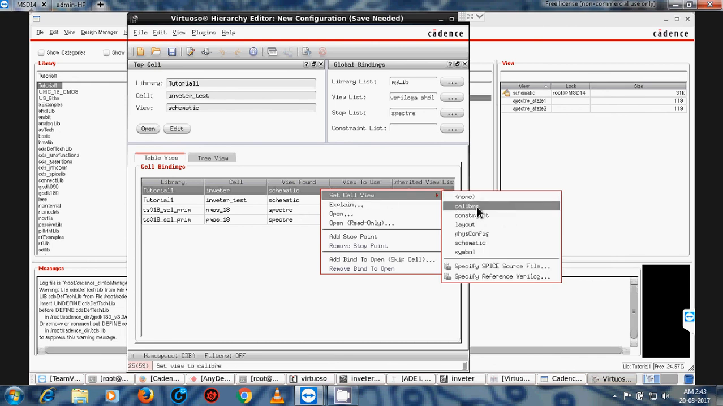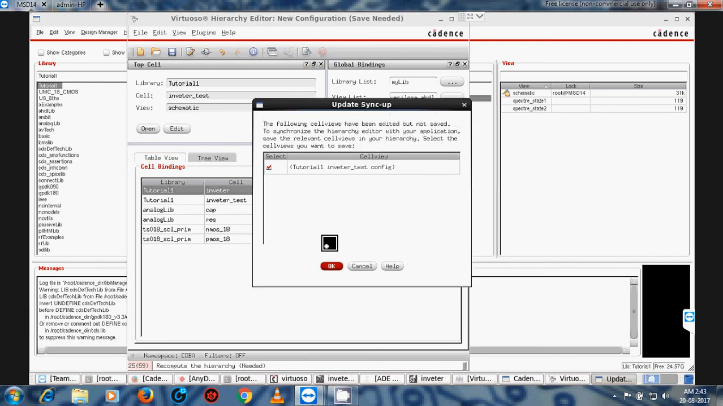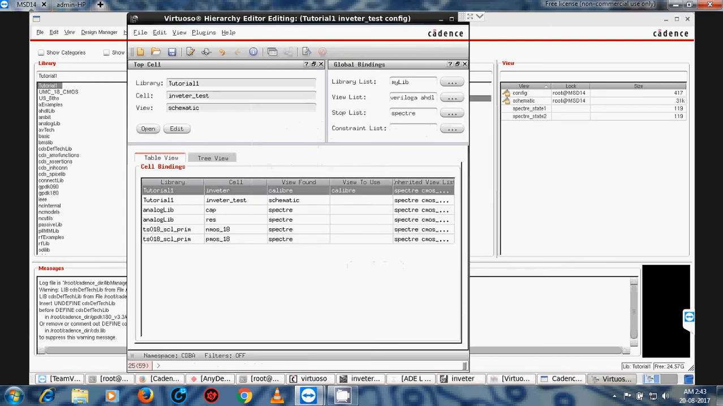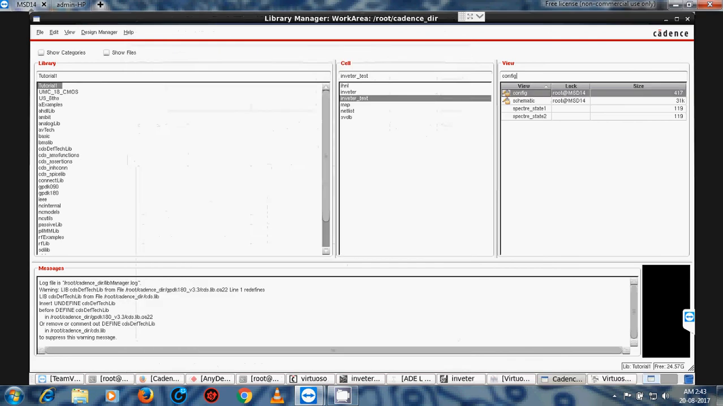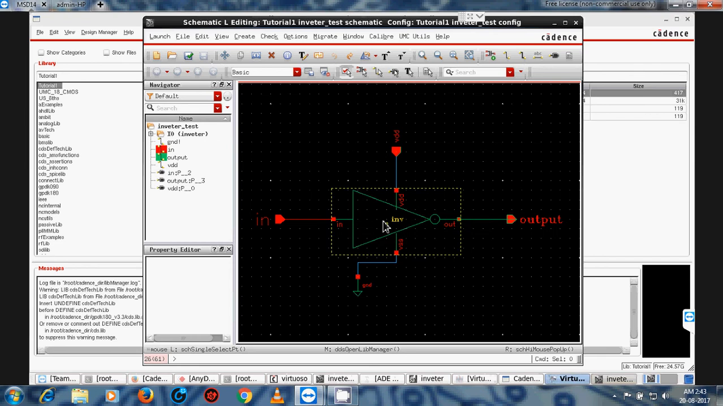Firstly, click on Calibre and click this one file. This one file. Okay, and now press OK. So this file is created, a new configure file in this library manager. When you click on it, it will ask, so click yes, both options. Okay, so it will come here.